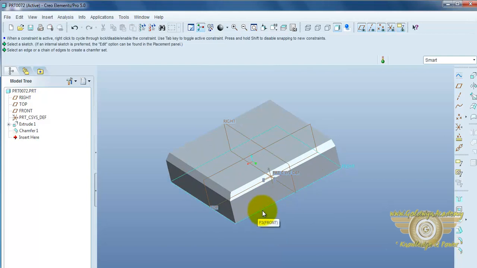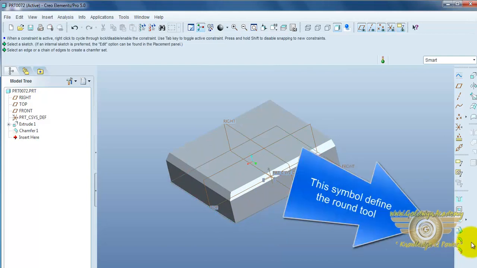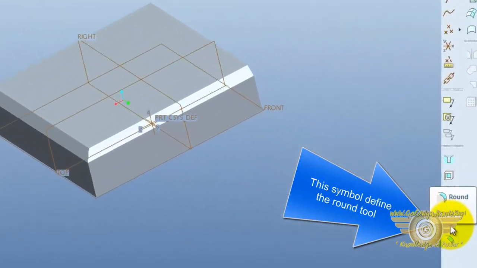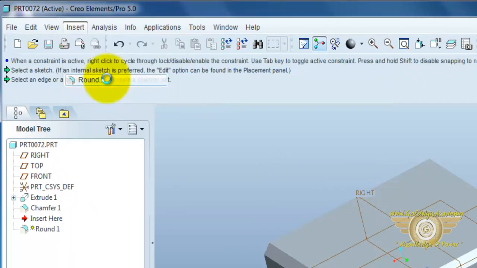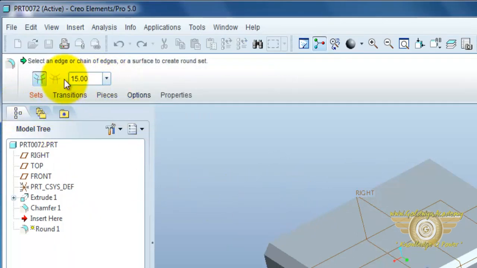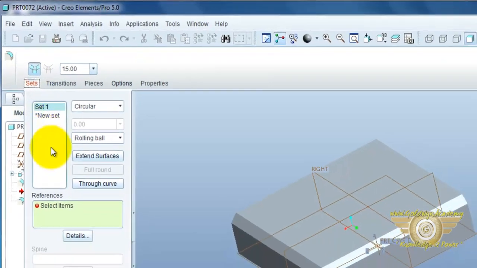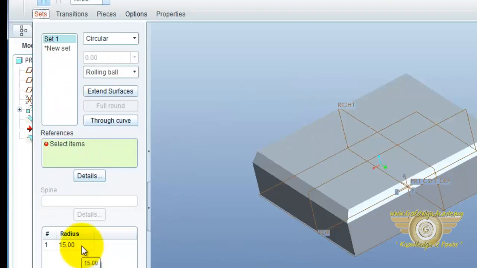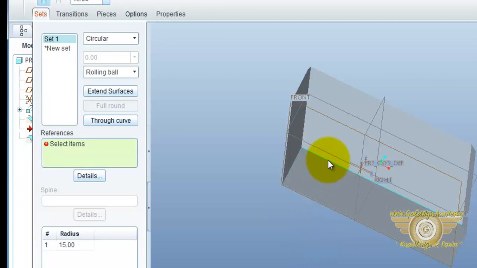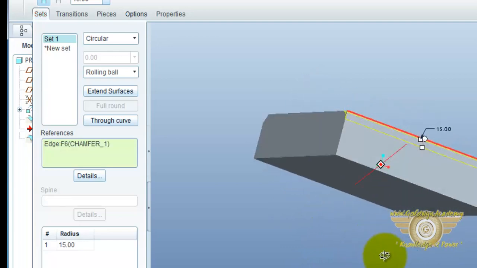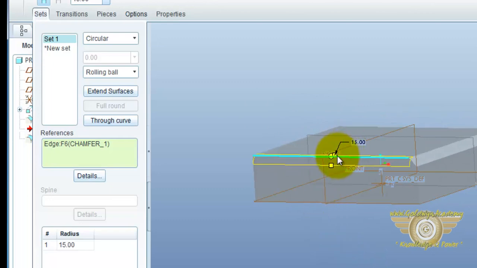Now you want to round the edges of this part. So select the round, and you can also select the round in the Insert menu. OK. This defines the set. In the set you can see the radius and reference. In the reference means the edges where you want to apply the round. So first select any one edge. OK. Now this defines the 15 radius.